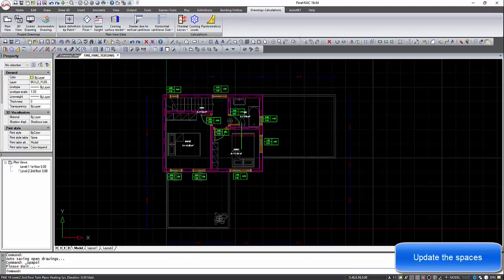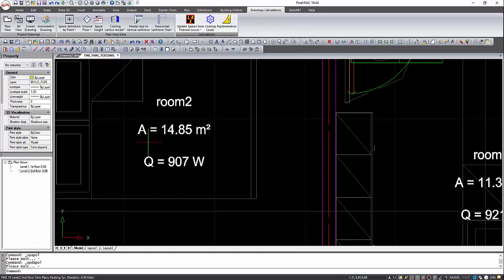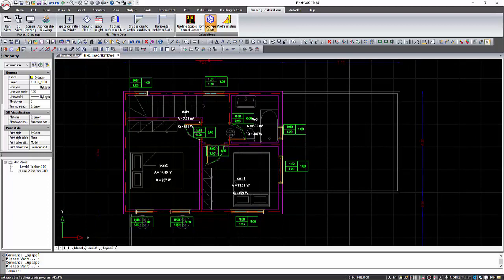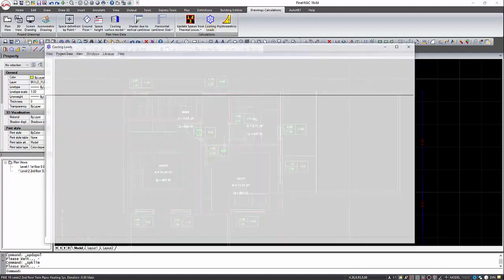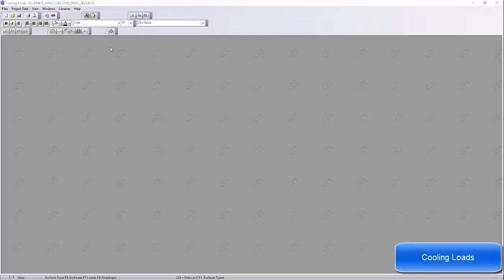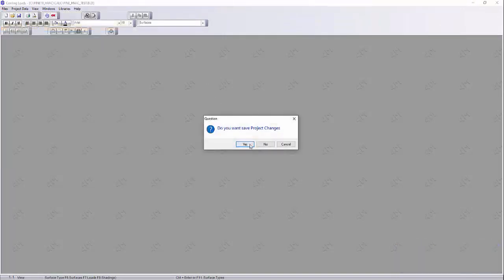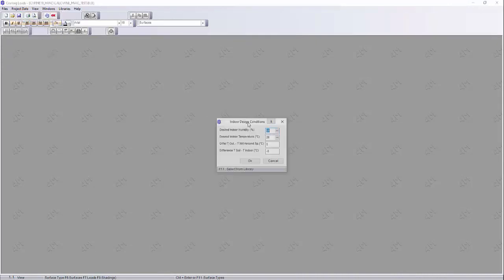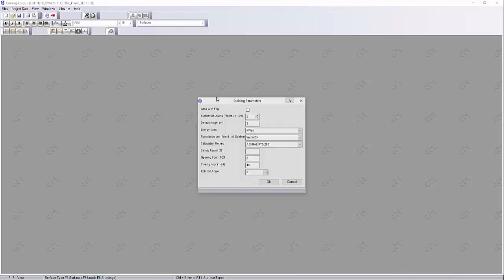After that, we can return to the drawing to update the spaces from the thermal losses. With the cooling loads command, we can proceed to the calculation app. First, we need to select Update from Drawing. From the Project Data menu, we can make some basic changes like the indoor design condition, the building parameters, where we can change the calculation method, the safety factor, etc.